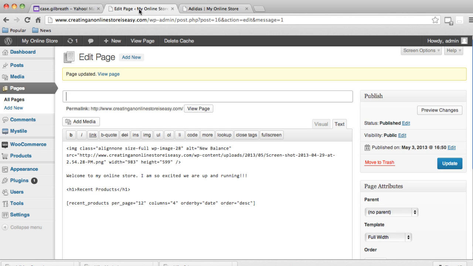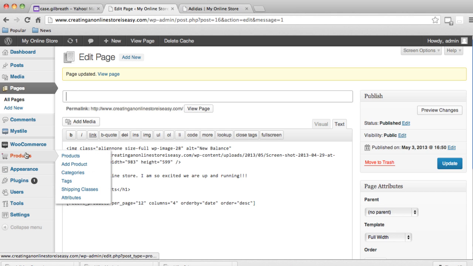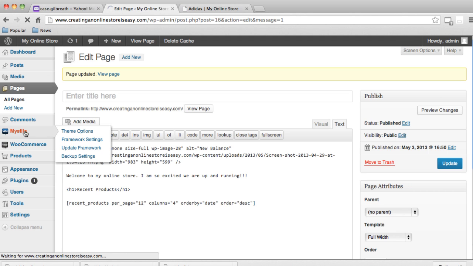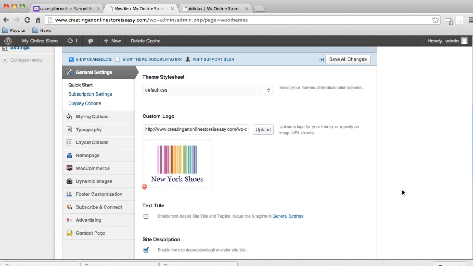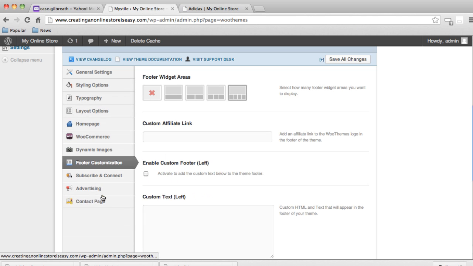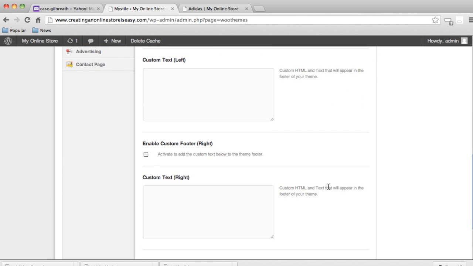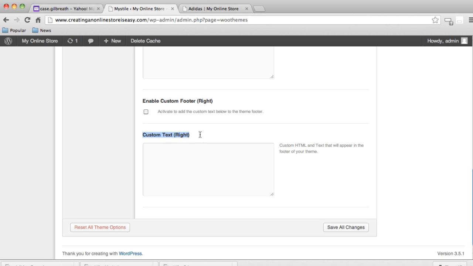So let's go back into our dashboard and let's go to WooCommerce. I'm sorry, let's go to Misstyle for this. Let's click on Misstyle in the menu. And let's scroll down. We want to click on Footer Customization. And let's scroll down to Custom Text Write. So we can write anything here. You can say powered by your online store, my online store. So I'm just going to write something to serve as an example.